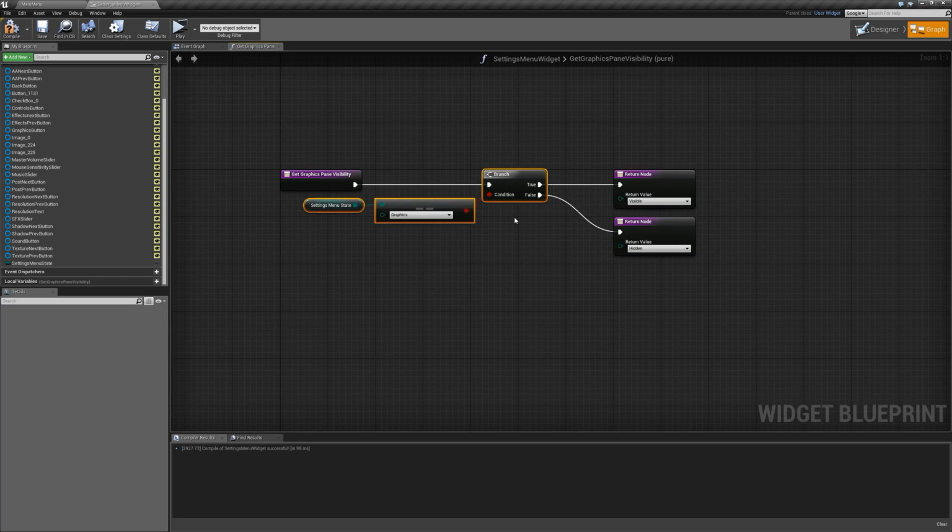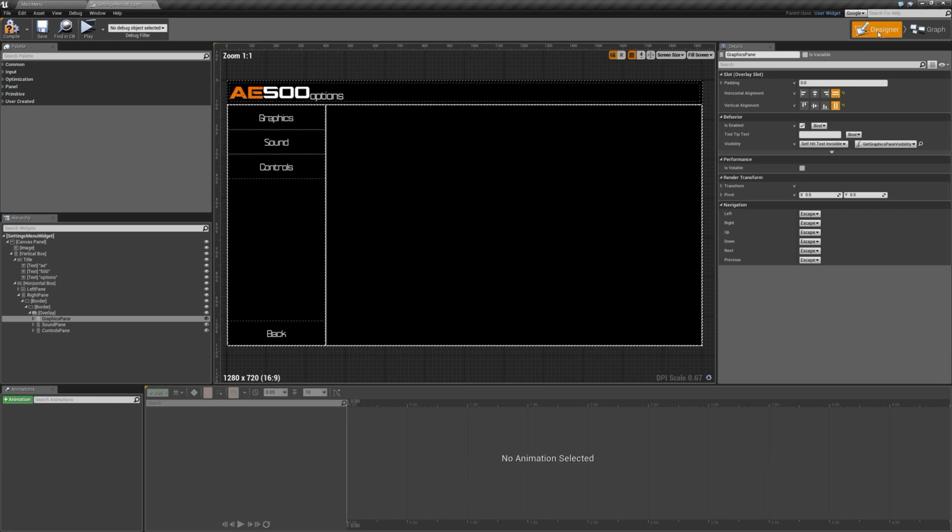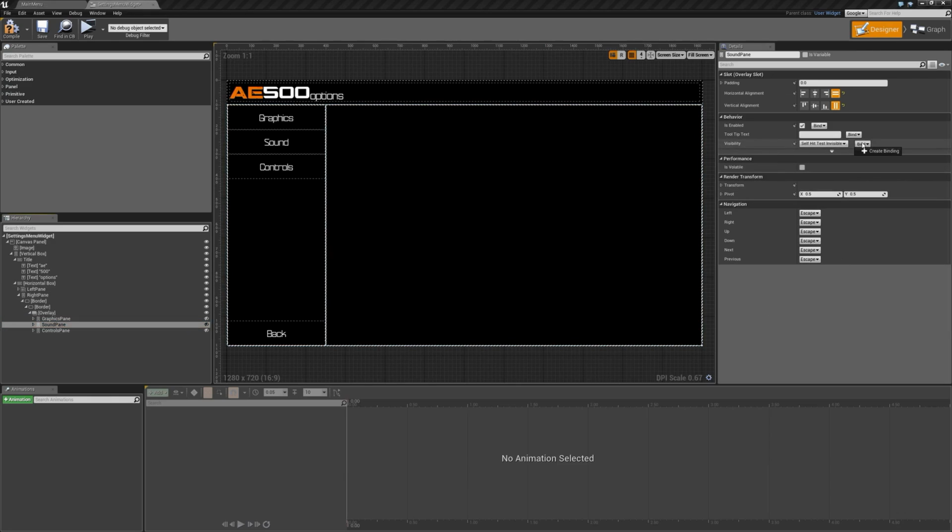And I'm going to copy this settings menu state equals branch because we're going to use it multiple times. And I'm going to close this. We'll go back to our designer, and I'm going to select our sound pane. And once again, for visibility, we're going to hit bind and create binding.